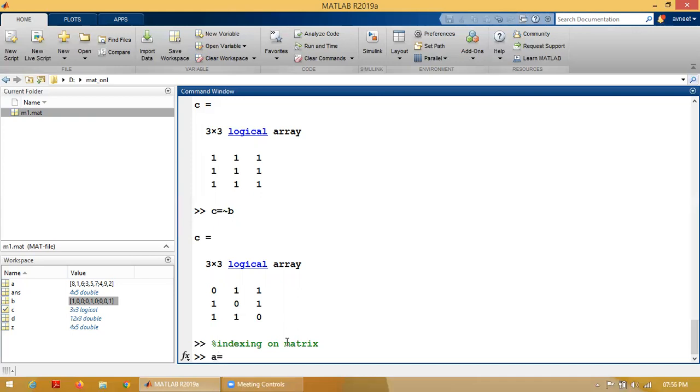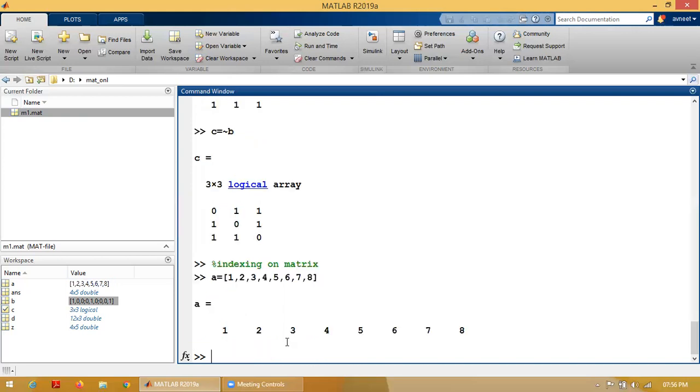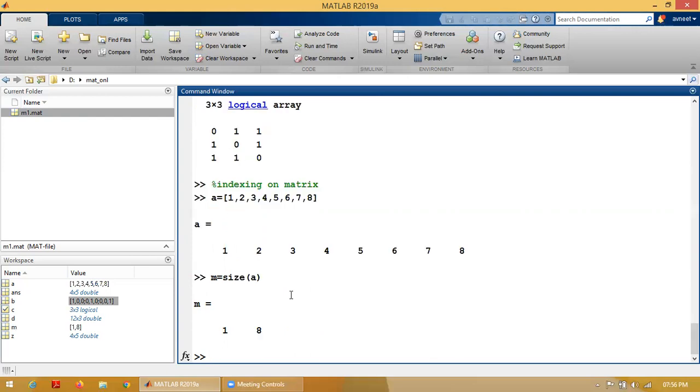So let me give you an example of a row vector. How can I use a row vector? This is my row vector 7 and 8, and you can extend it. Enter. So what is the size of this array? I can use my predefined function size of A, and you can save it. Let's say I'm saving it in M. So the size is 1 cross 8, means 1 row and 8 columns.